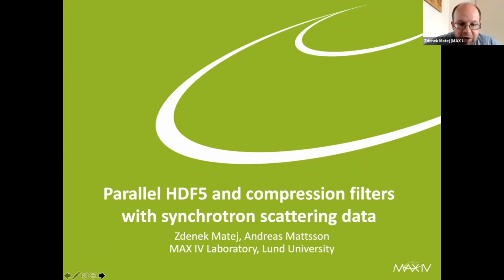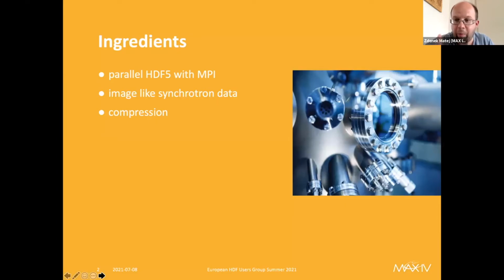Okay. So I am from the MAX IV laboratory, also a synchrotron, working there as a scientific software coordinator. I signed up for this meeting very late, so I will just mention a small issue that we hit with parallel HDF5 and compression filters, as compression filters are popular now. So the ingredients are parallel HDF5, image-like synchrotron data, and compression.